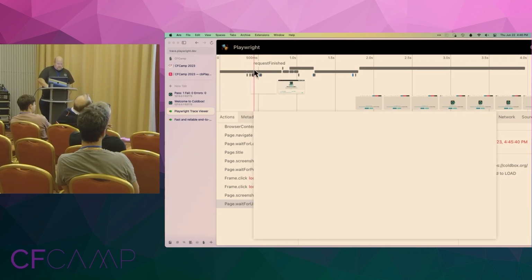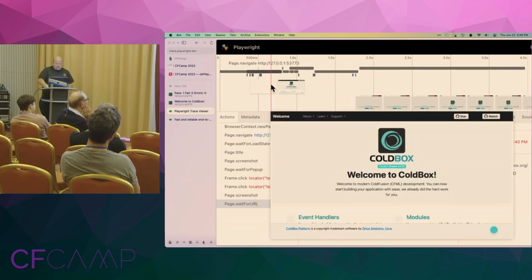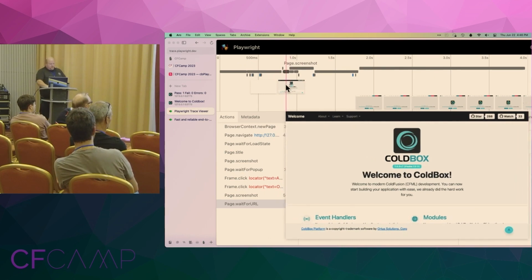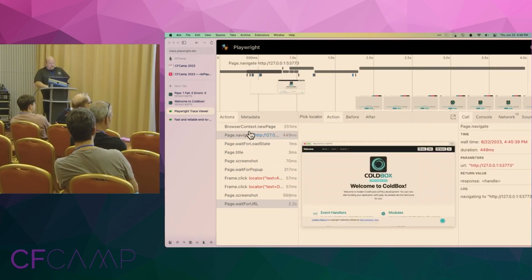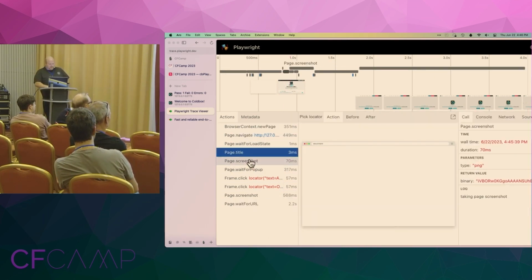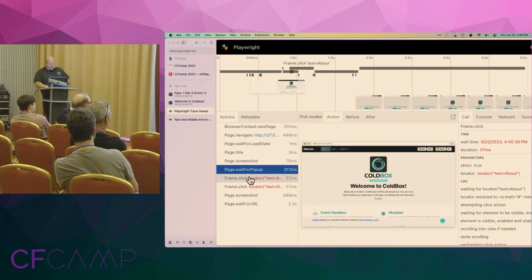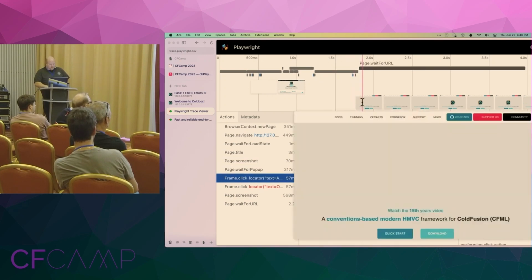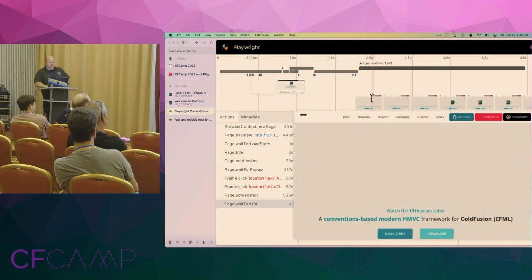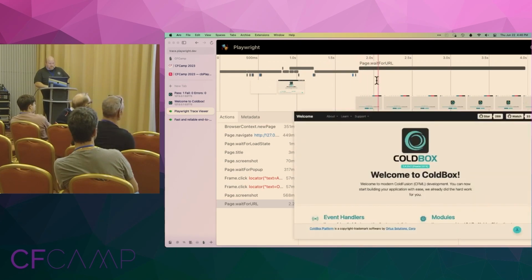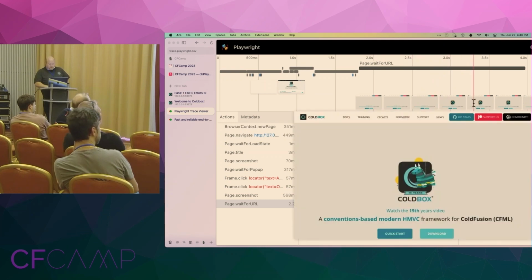Request finishing and happening, page navigating to our localhost, what it looks like. Right there is where our UI starts to appear. We took a screenshot. You can also click on any of these states on the side. Here's our waiting for the pop-up. And you can also see there's multiple tracks, right? And this was waiting for the URL to pop in.